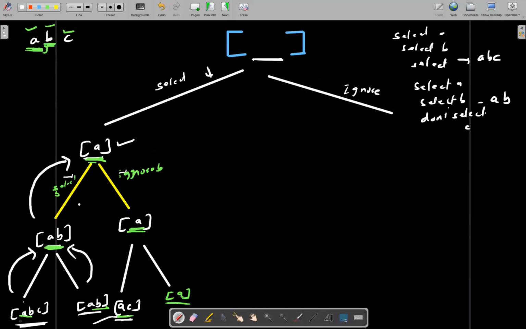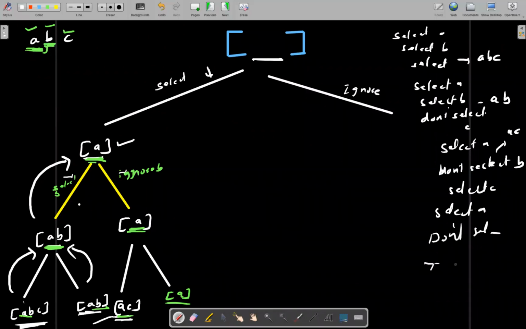A, B. Correct? This is one subsequence. This is another subsequence. Then we go with select A, don't select B, and select C. Then what do we get? AC. And then finally we say select A, don't select B, and don't select C. So what do we get? Just A. These are all the subsequences. These are all the different permutations that we can make, correct? These are all the different permutations on this.